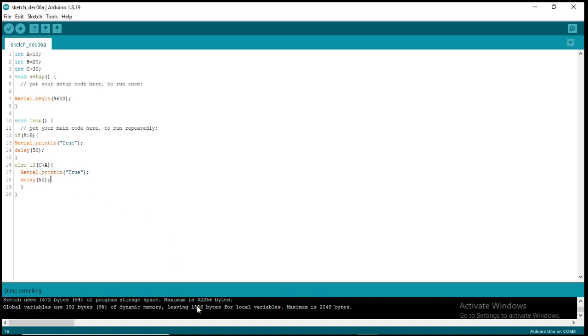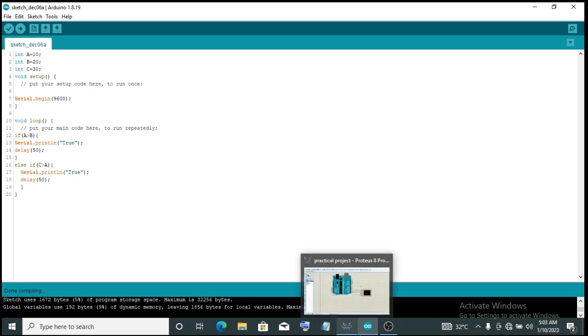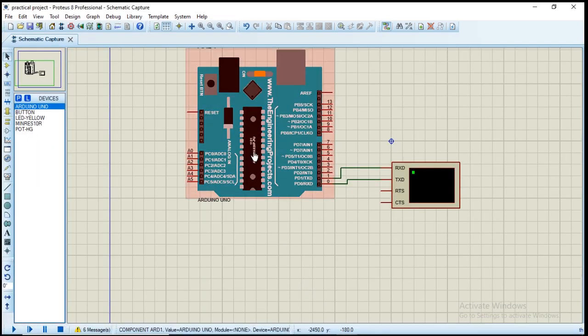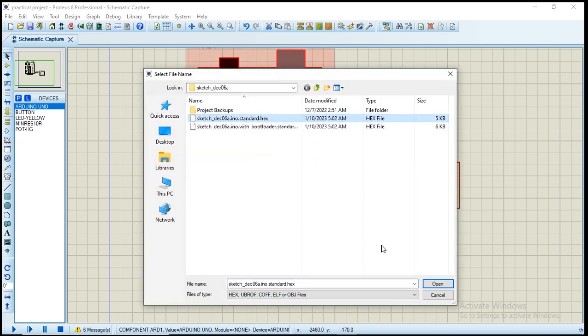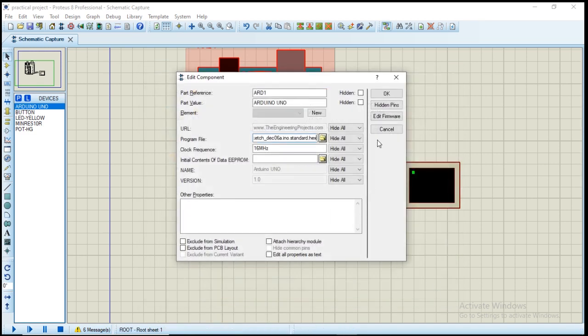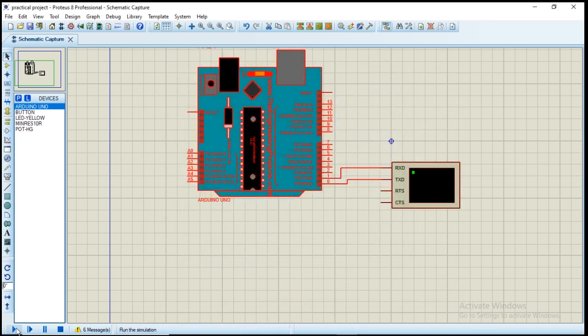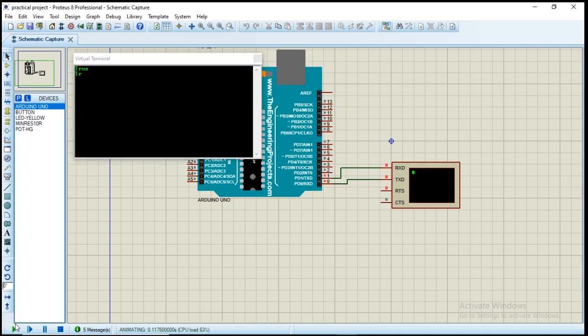So let's go to our simulator and see it. So I have to import the hex file. So let me import the hex file. I've updated the hex file. Then I will simulate it and see what is going on. So we should get a true. You see it. Look at the monitor. It is printing true because the second condition is true, right? So that is how to use the if else if statement.